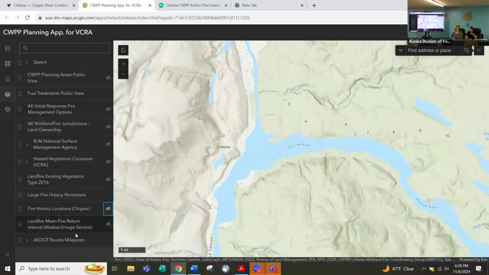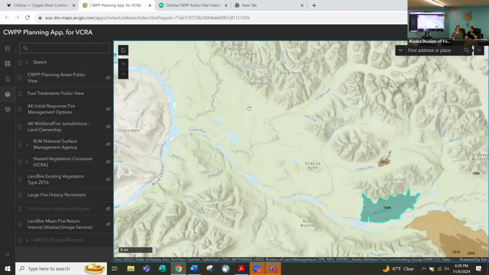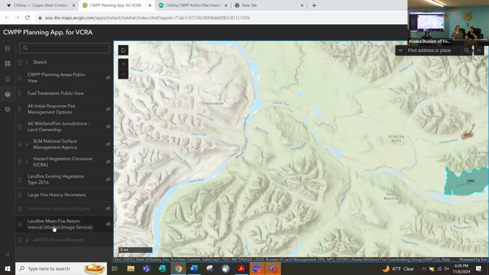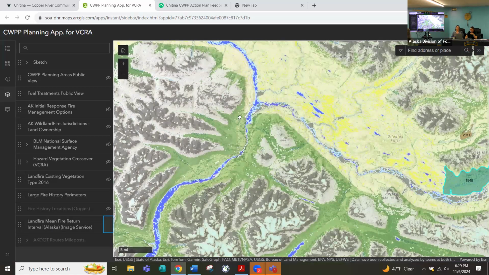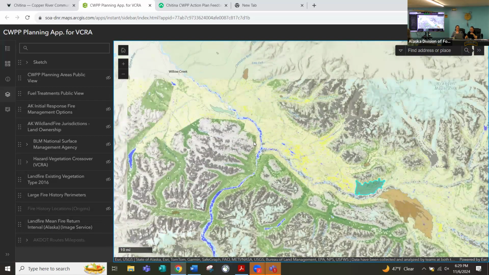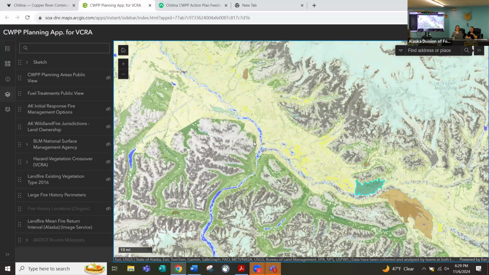And then the final thing that was included on this mapping application is a product produced again by Landfire, which is a mapping service. It's the fire interval for the area. In general, the Copper Basin area has a fire interval, and by fire interval, we mean a fire severe enough for a stand replacement fire.